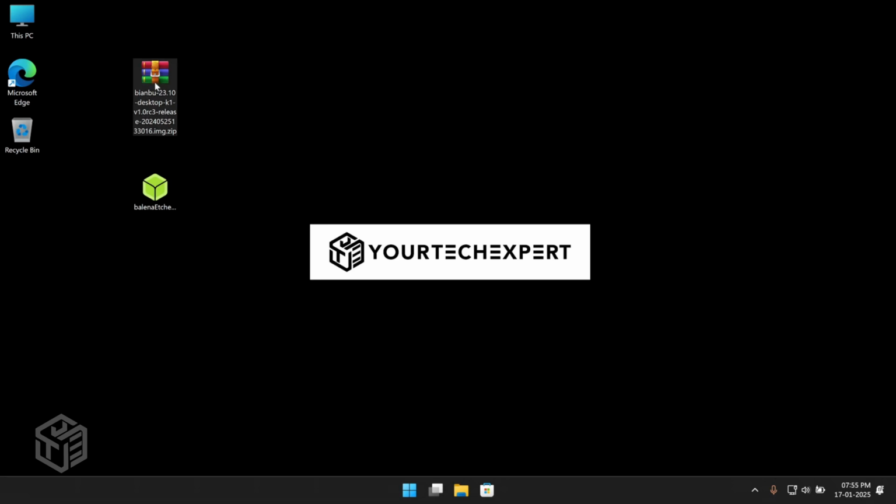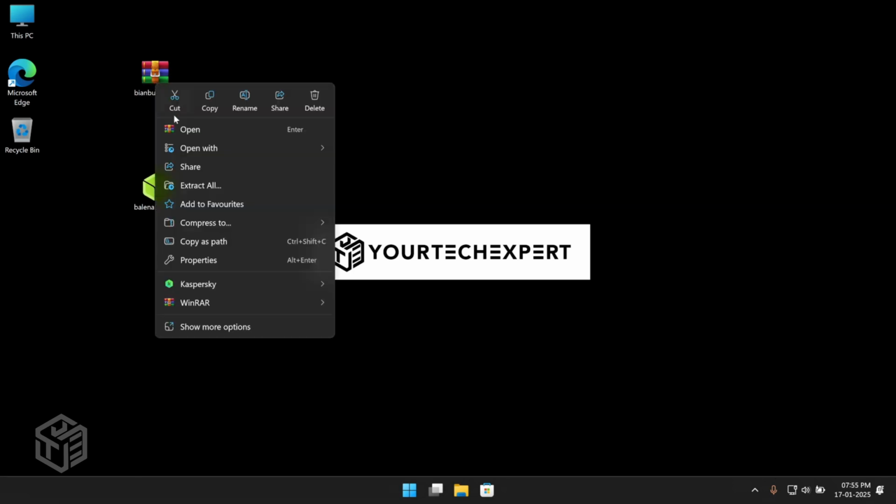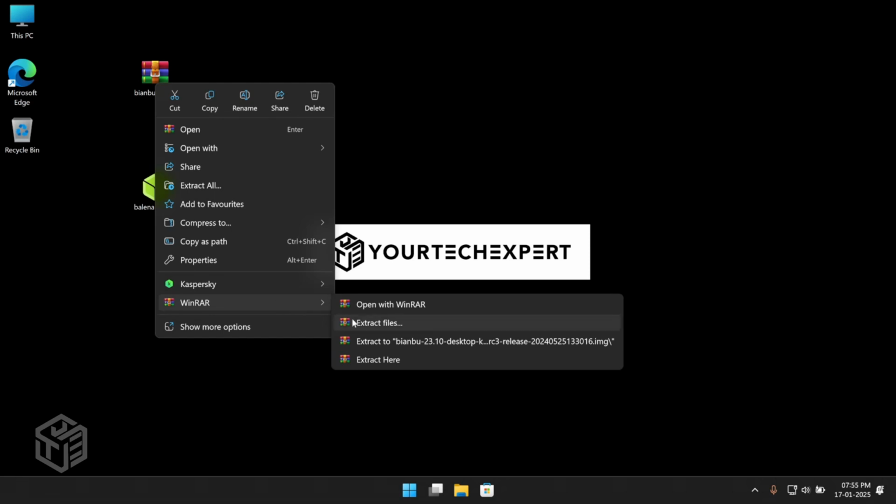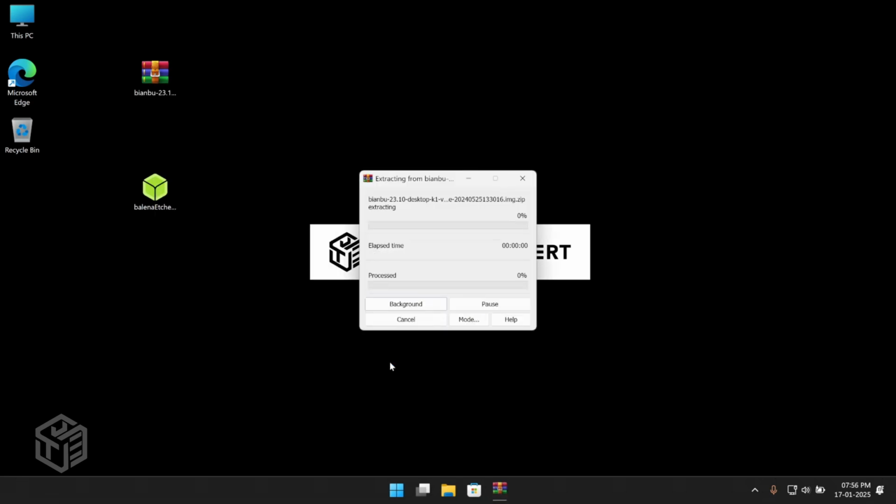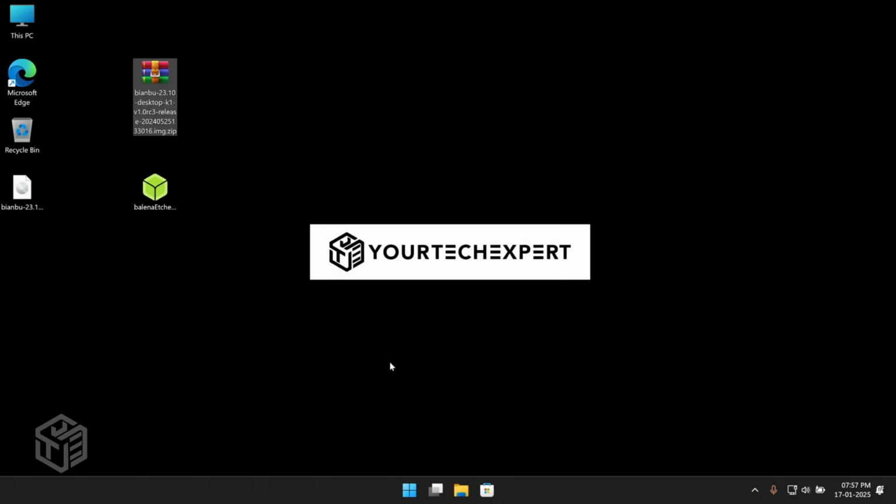Once the download is complete, the next step is to write the OS to an SD card. For this, you will need imaging software. One of the easiest and most popular tools for this purpose is Balena Etcher. I have provided a link to download Balena Etcher in the description below.